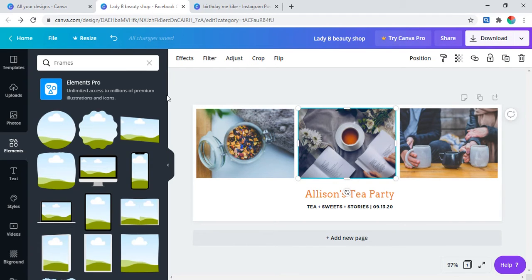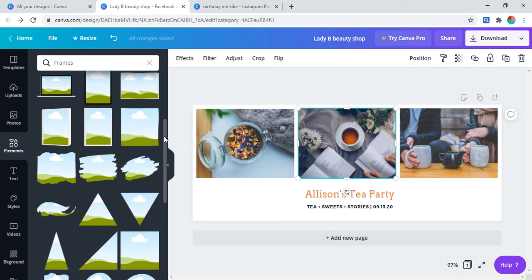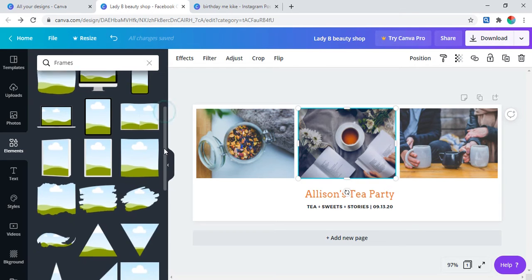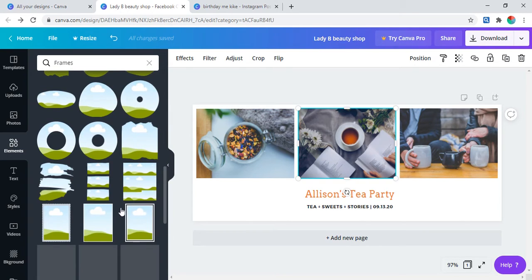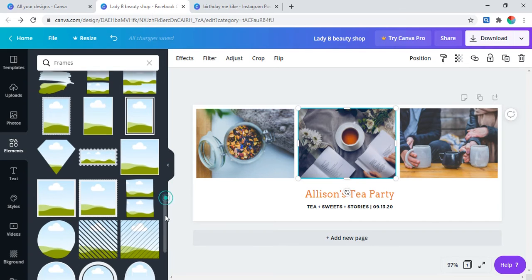Alright, so under frames, they're more like shapes, but these ones are shapes that you can input pictures into. You see circle, you see some form of square, you see some form of rectangle, you see a phone shape, you see a laptop shape. Anything you find here, you can input a picture. What do I mean?